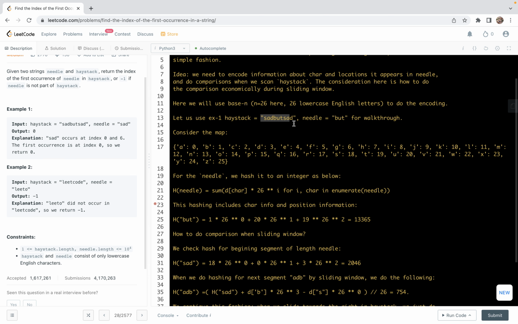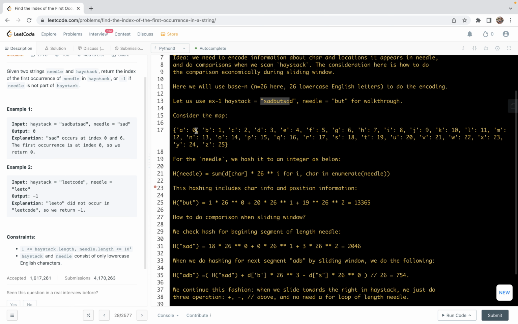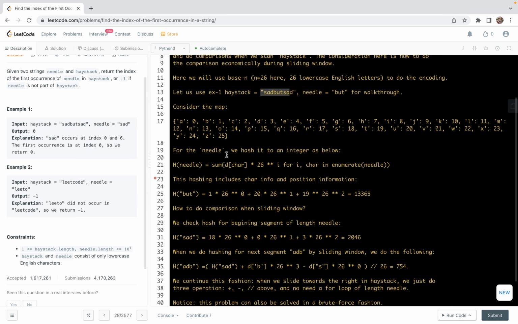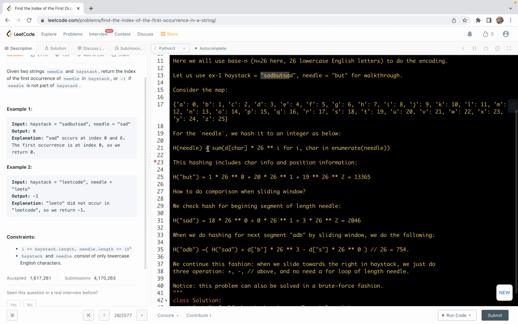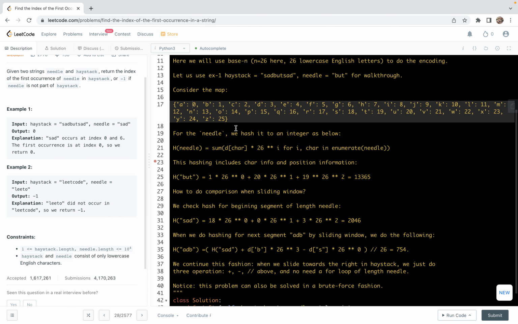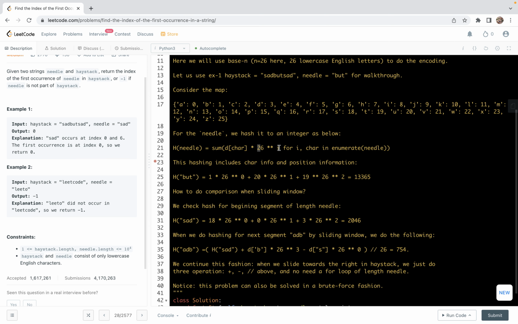In this video, I'm going to use a hashing based on base n algorithm. Here n is 26 because 26 is the number of lowercase English letters. I'm going to use example 1 to fix the idea. Here the haystack is this string, but I changed needle to be "but" because "but" appears in the middle. And then we're going to consider the map. A corresponds to 0 and B corresponds to 1, therefore Z corresponds to 25. And then for the needle, we hash it to an integer as below.